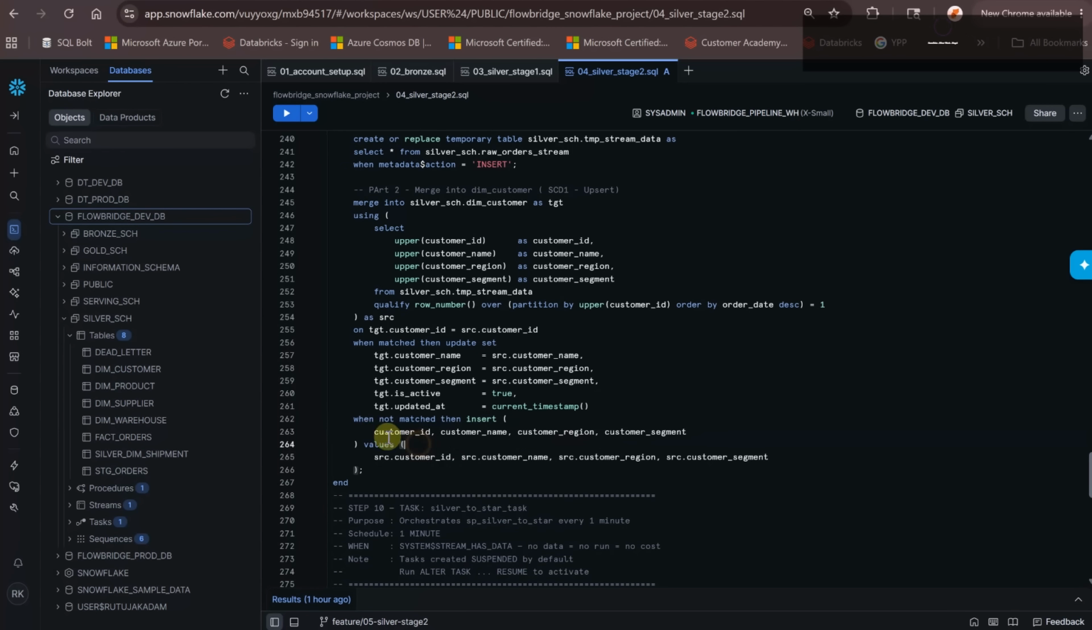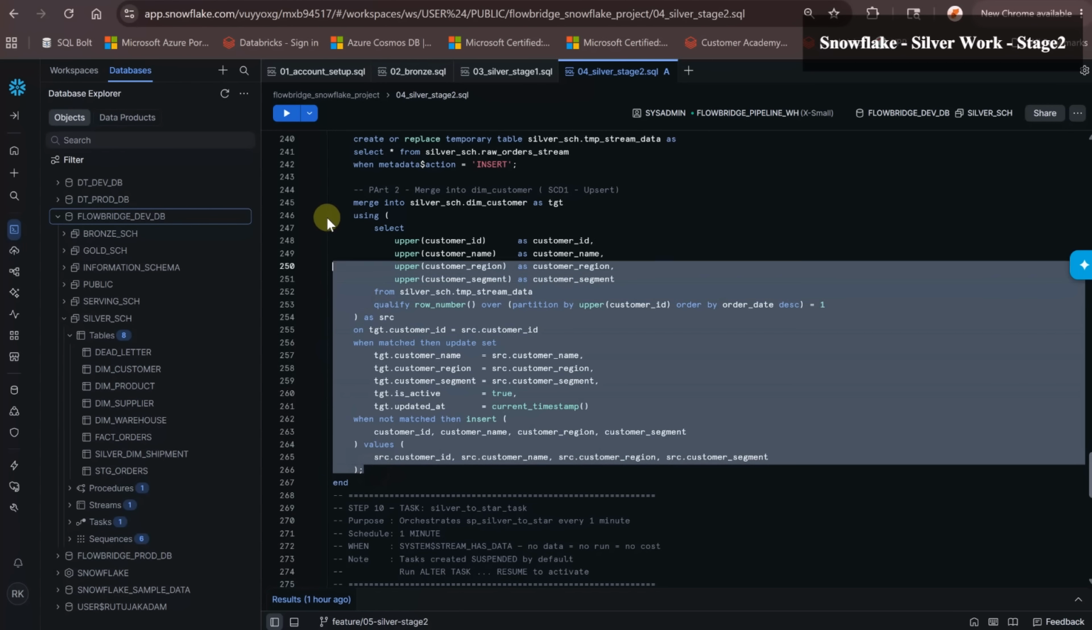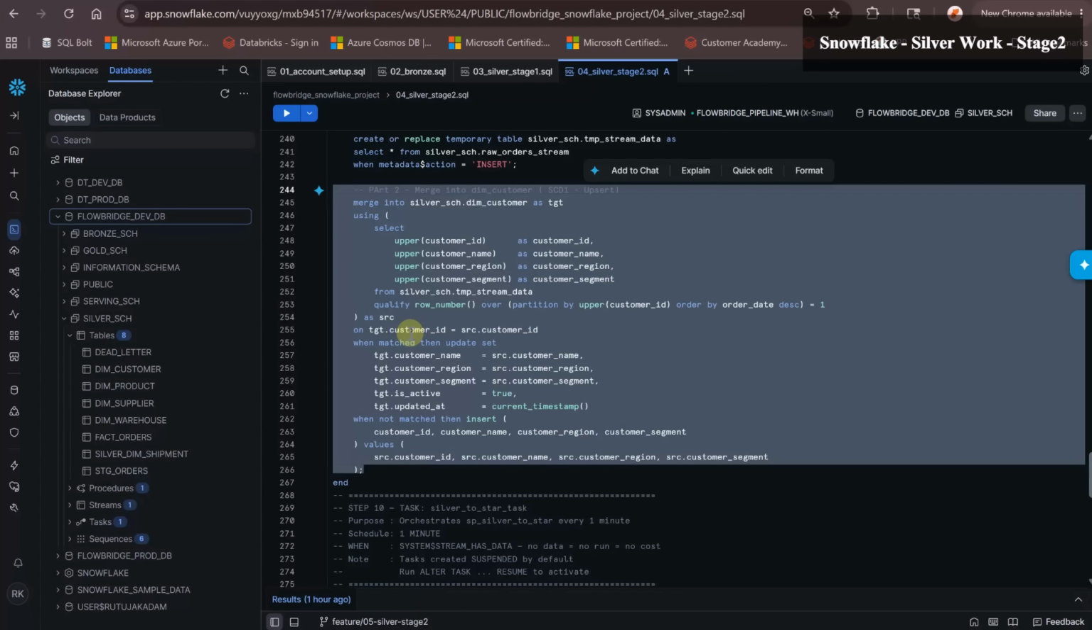Then when not matched, we need to perform insert because this will be our new customer. In this case, we will insert customer ID, name, region, and customer segment. In this case, the surrogate key would be auto-generated by sequence by default. Then this would be our part 2 where we are performing merge into dim customer.